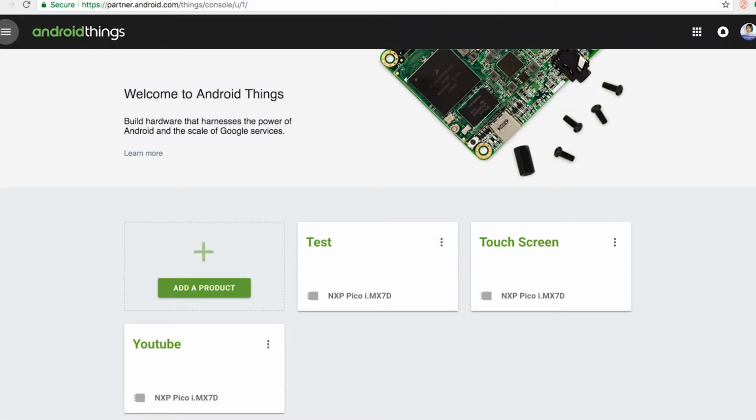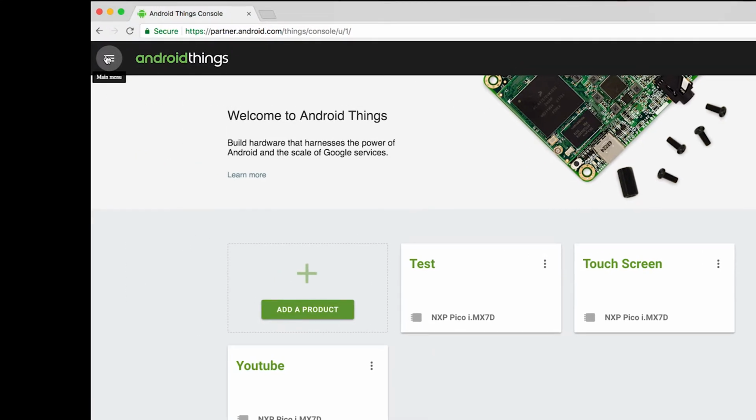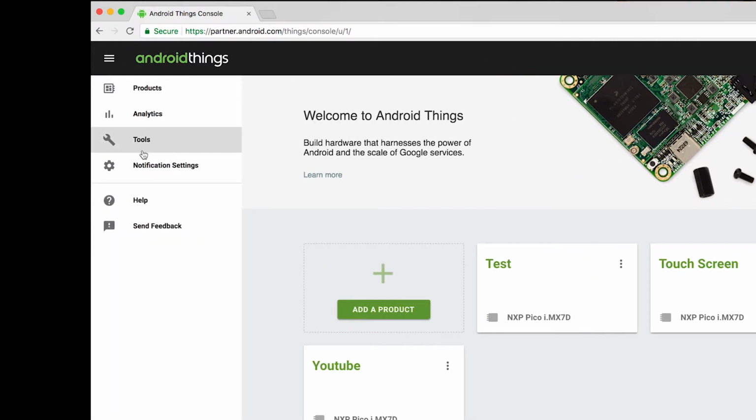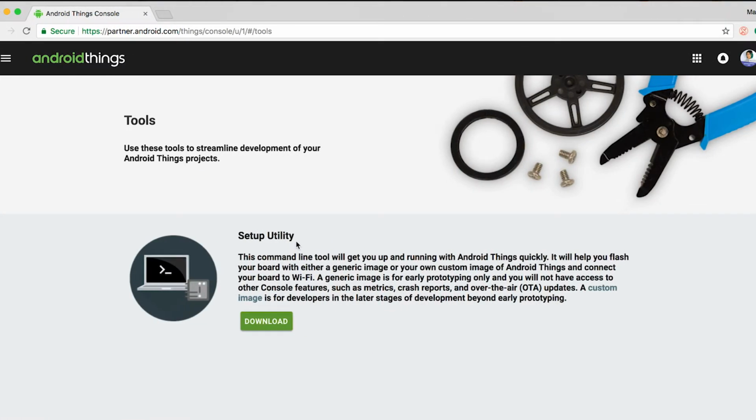So one of the biggest updates for Android Things is they actually made a tool for us to flash our device. If you go to the Android Things console, the interface looks the same, but when you open the main menu and click the tools window, you will see the new setup utility tool. It is actually very helpful.